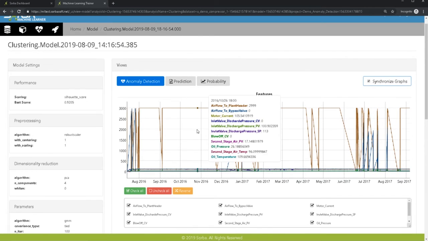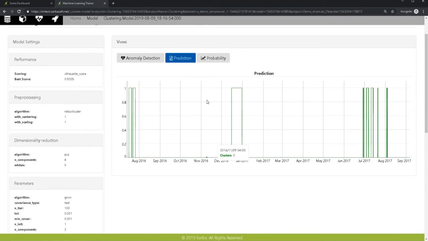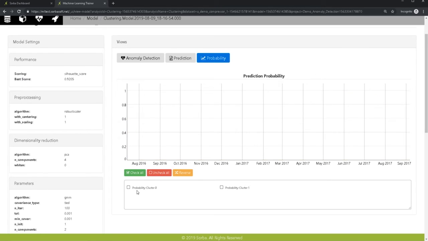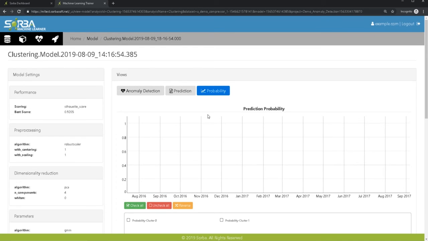Also, for the clustering algorithms, we have, again, the predictions. So the prediction 0 to 1 from what we were processing itself and all the different clusters, and the probability, cluster 1 and cluster 0. And again, you can turn this on and off and double check to see if this data makes sense. All in all, this is what we have for the clustering type algorithms.